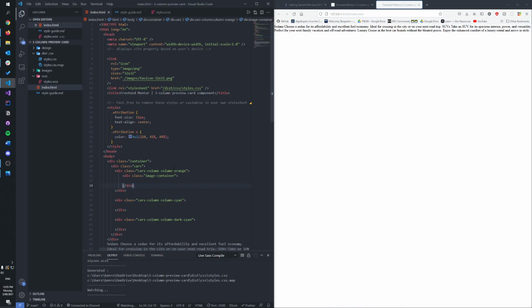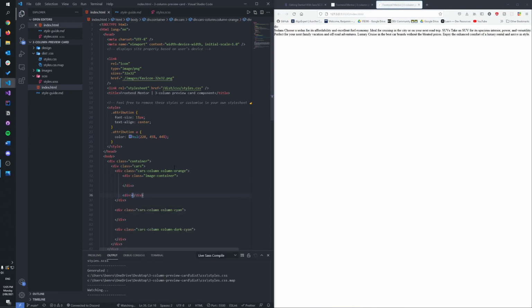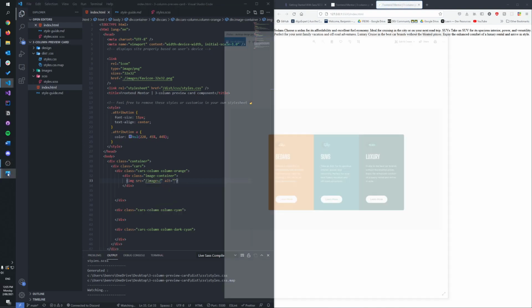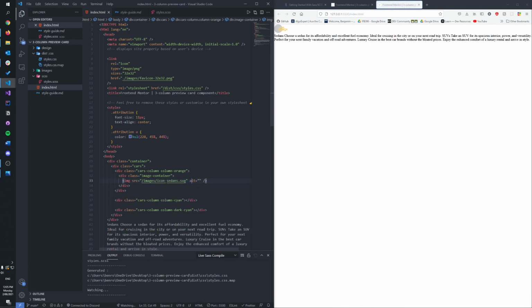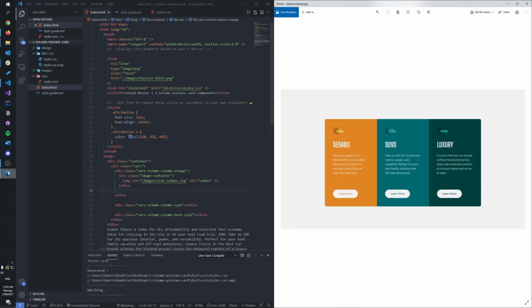and that's a little trick that I didn't mention, is instead of writing div tab and then class name, you can just write a full stop with the class name, and then tab, and it'll automatically generate the div with the right class. So image container, image. So this particular one is the sedans. Sedans. Cool.